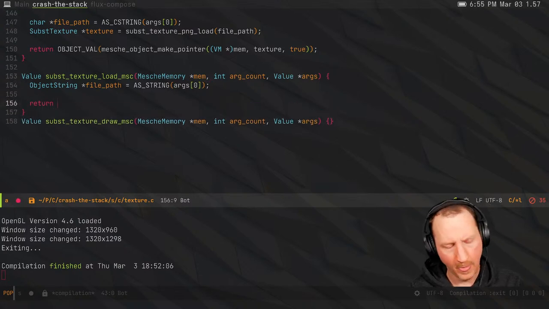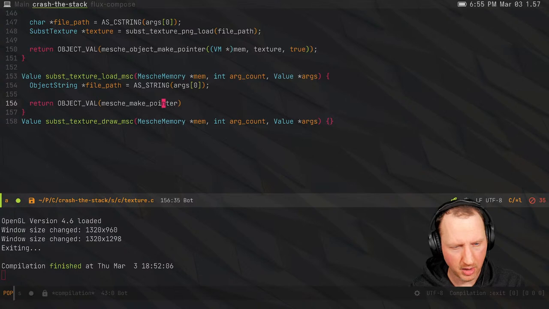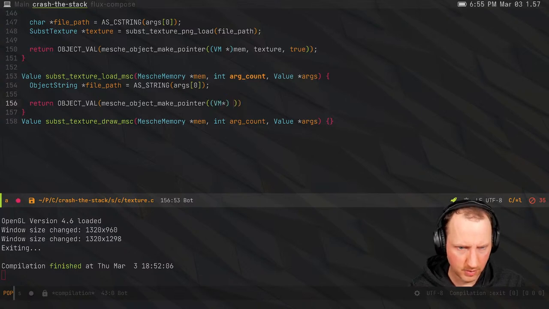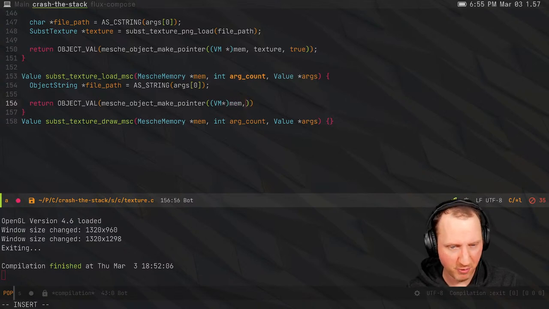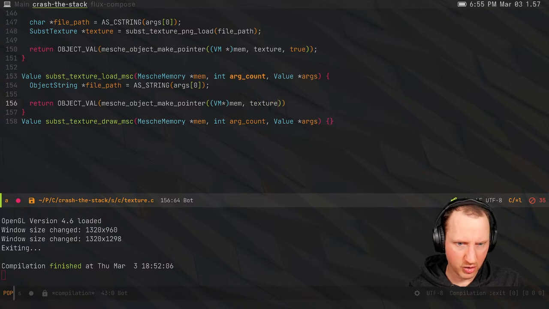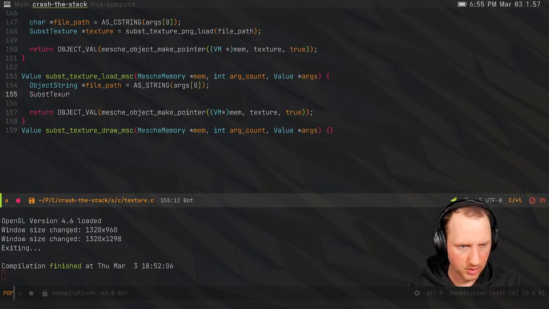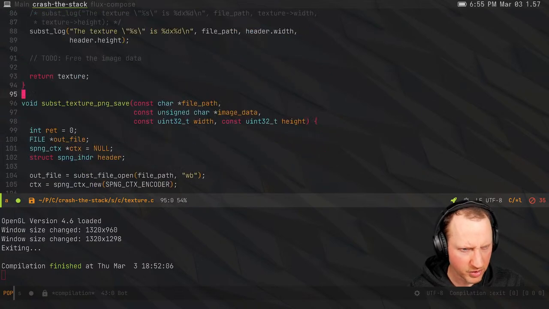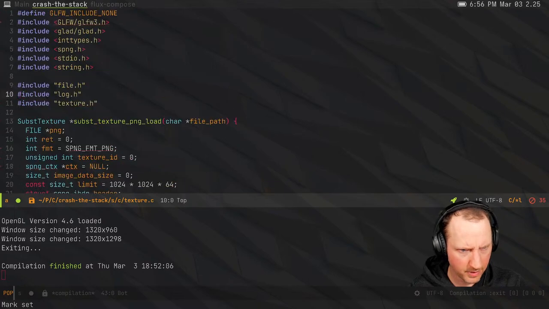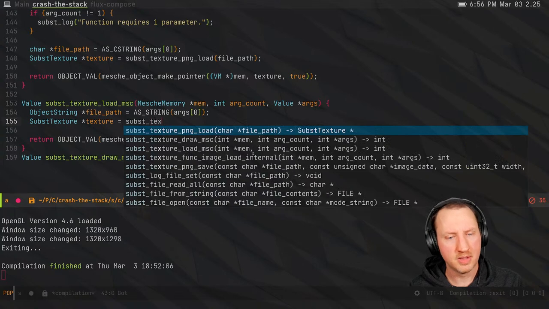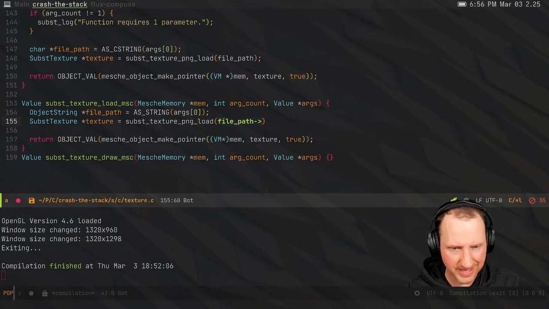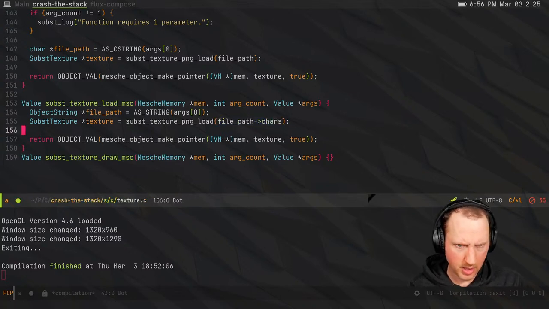And then we can return object val mesh. No. Yeah, mesh make pointer. Mesh object make pointer. Object make pointer. VM star. Yeah, this is just. I use every chance I get to complain about what I've done so far with my code. Make pointer, we need the actual pointer, let's say texture, and then we want it to be managed. So now we're gonna say subst texture equals, and we have a function called png load, subst texture png load. We're just gonna assume it's a png. Subst texture png load, we're gonna give it the file path, the actual C string of the file path, which is the chars property here. And that should make that work.